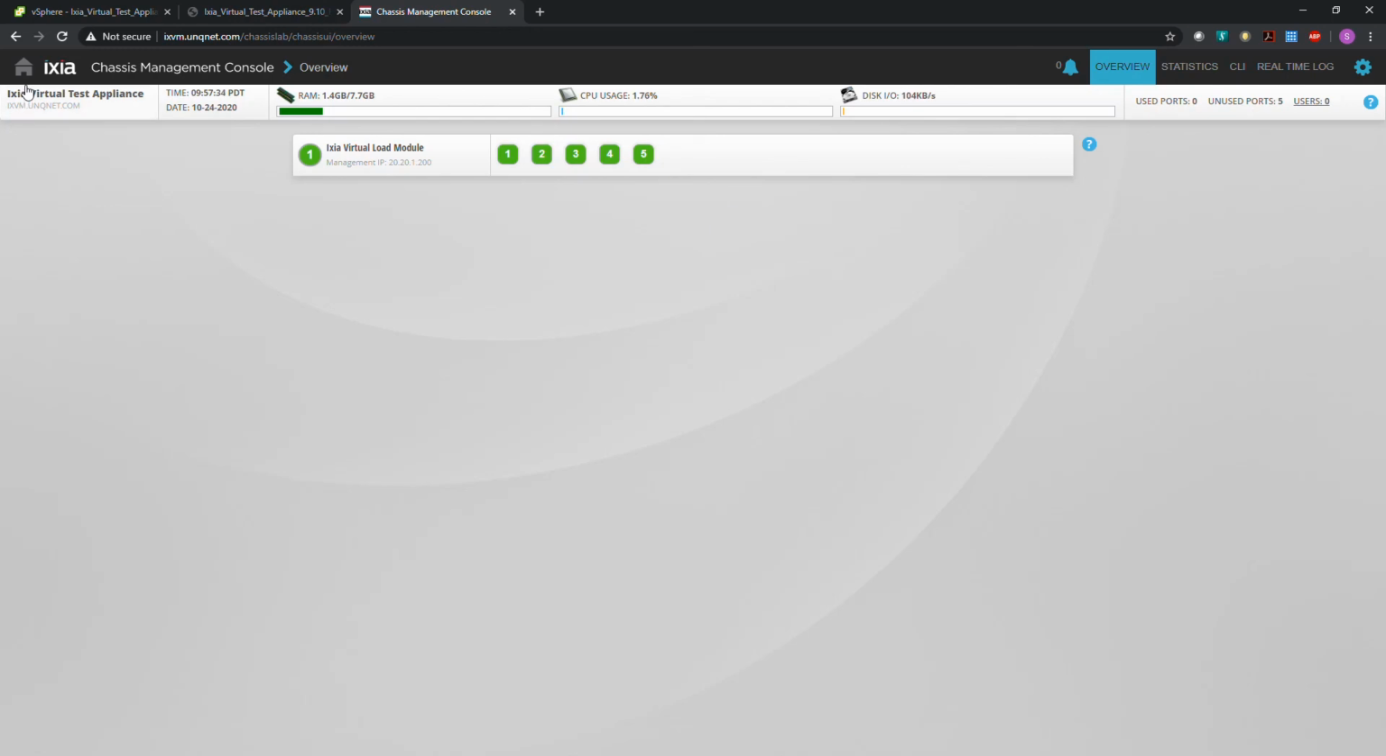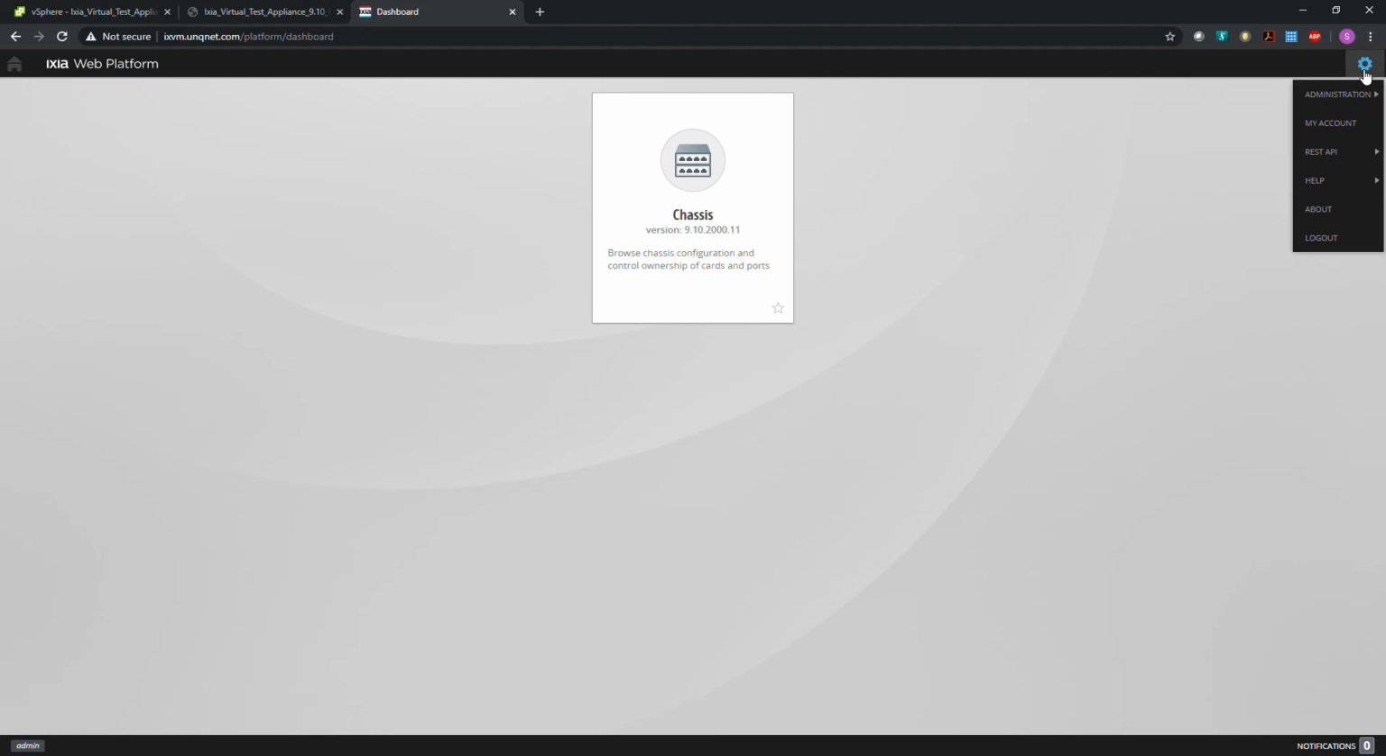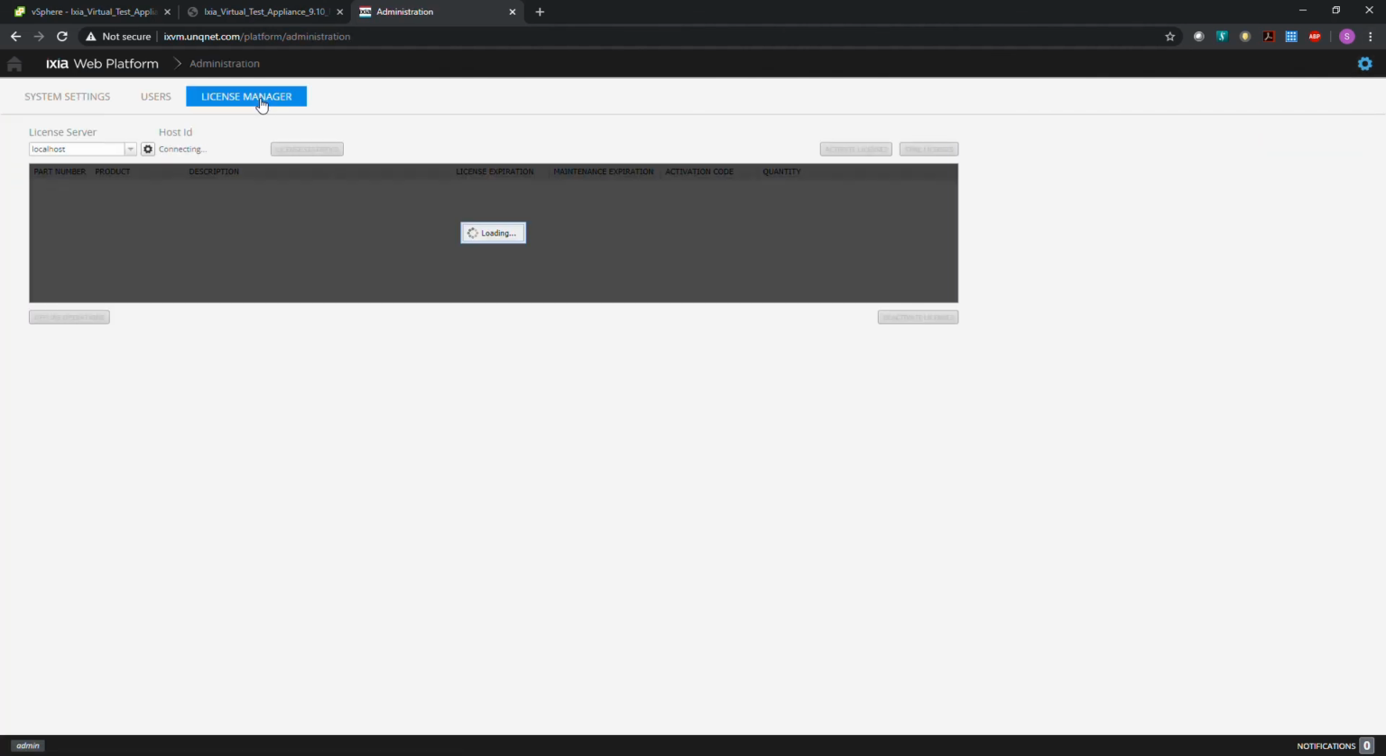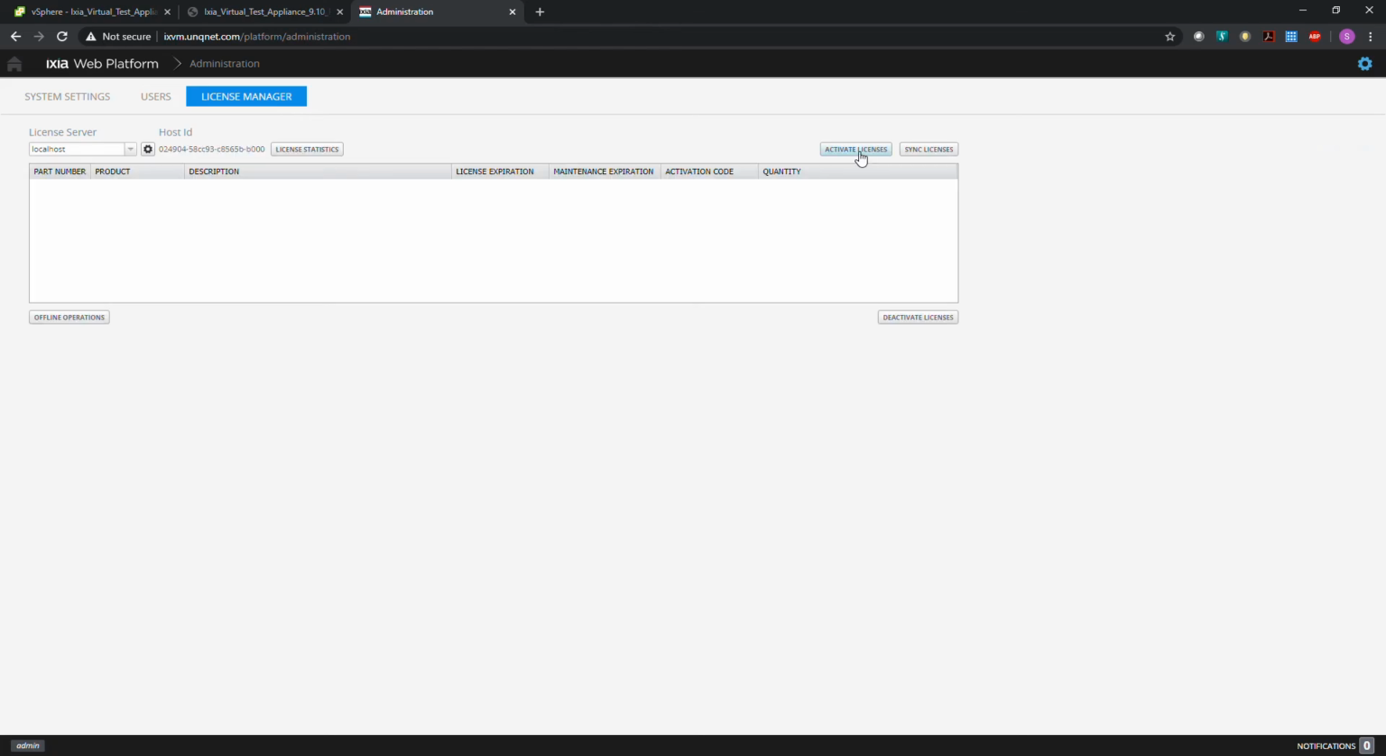Now finally, the only other thing you need to do is just to add a license. So click on that little house, click on the blue cogwheel, Administration, System, go into License Manager, click Activate License, and input the activation code that you received from Keysight Support. At this point, you are ready to test.